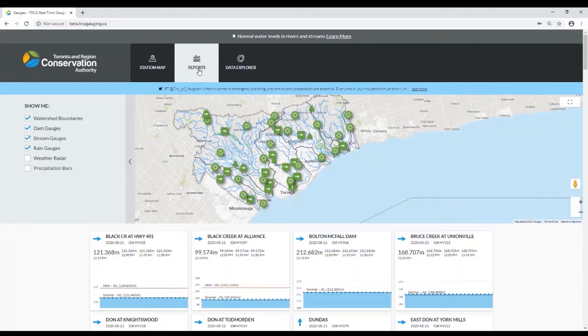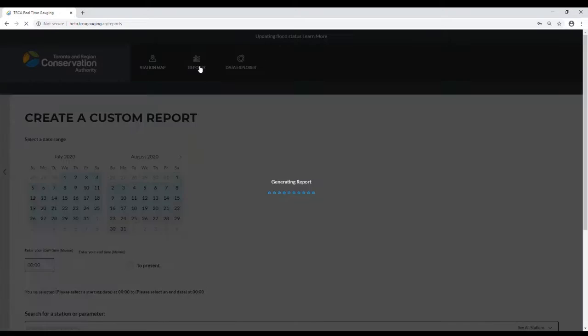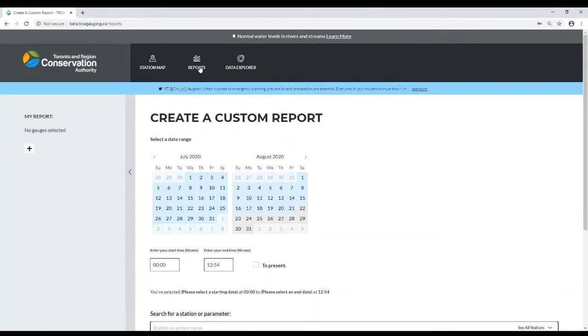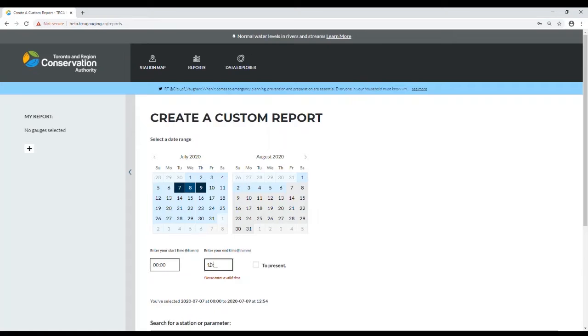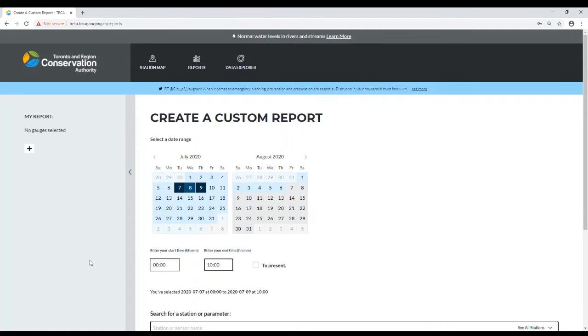When a user clicks on Reports in the top navigation bar, they will be taken to a selection page to customize their report selections. To run a report, first select a time range from the calendar. You must choose more than one day, but less than 1 month at a time. Modify your time of day if necessary. The default is midnight start time to the current present date time.